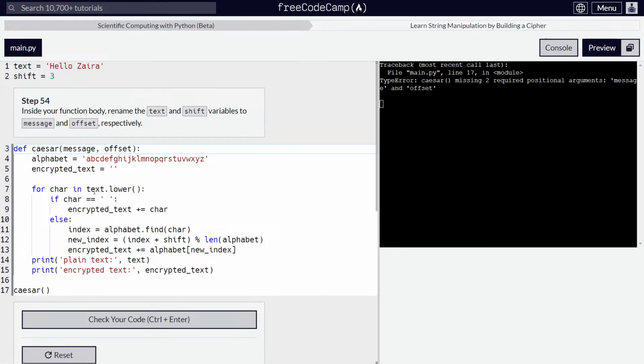Okay, inside the body of the function, which is from here to here, renaming the text variable to message. So I think I'm just going to change shift to offset. Okay. Should I rename this though? Okay, let's change everything. Okay, let's not change that. I'm not sure if I should change it. Message.